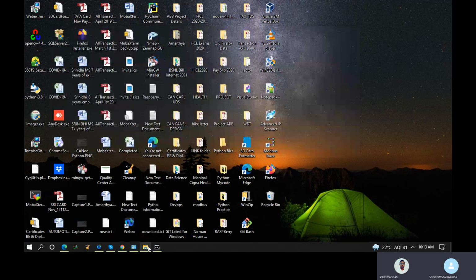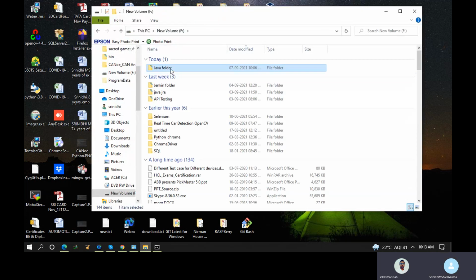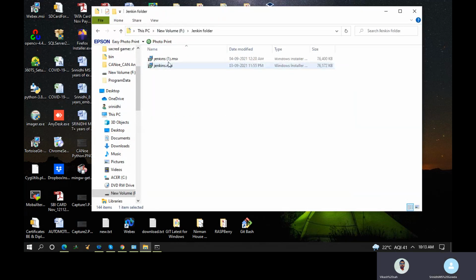Now you can try to install the Jenkins. There also I faced the issue. That's why here I used this one initially. Later I downloaded the second one. This one is just double click, right? Yeah.